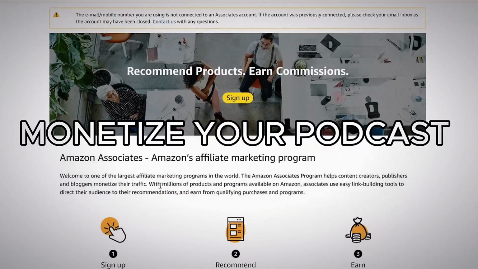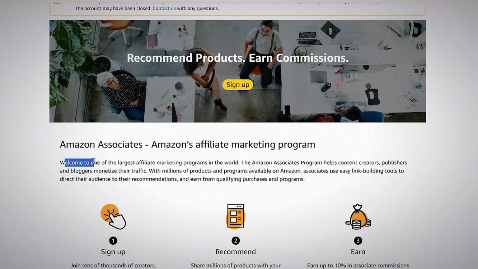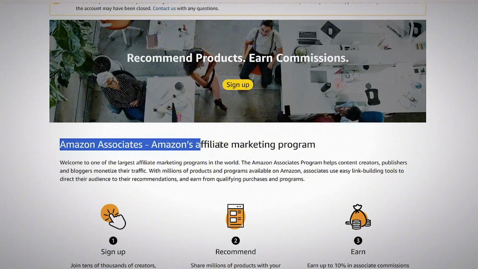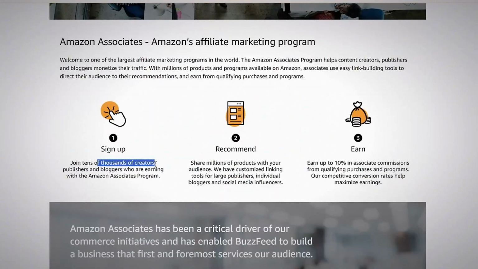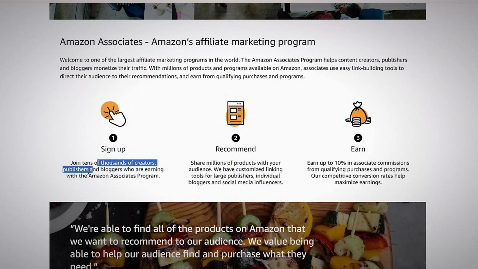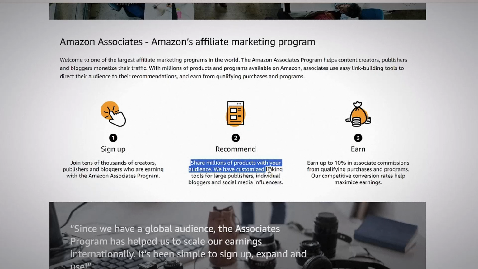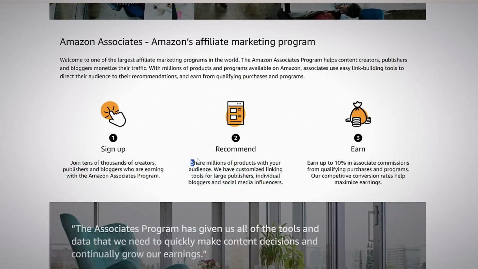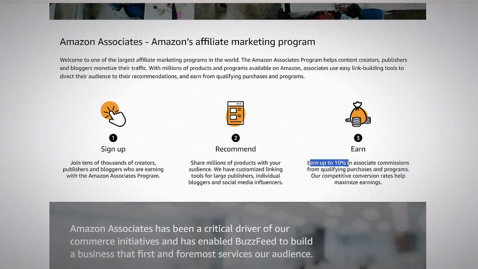Step 5. Monetize your podcast. To monetize your podcast, you want to be part of the Amazon Associates program. Sign up for the program, and then you'll have access to affiliate links for any product that you want to promote from Amazon. For example, if your episode is about the best kitchen gadgets, you can link to products like blenders, coffee makers, or anything else in that category.